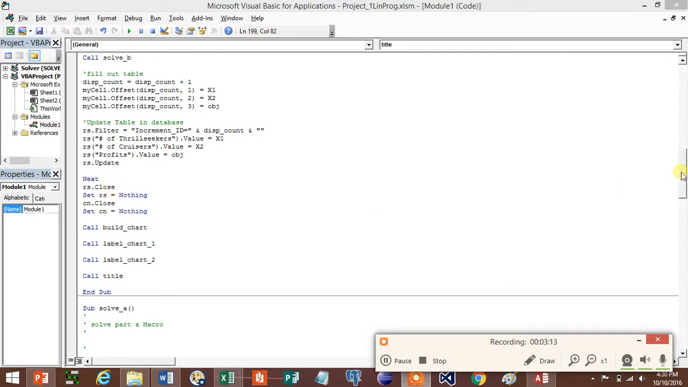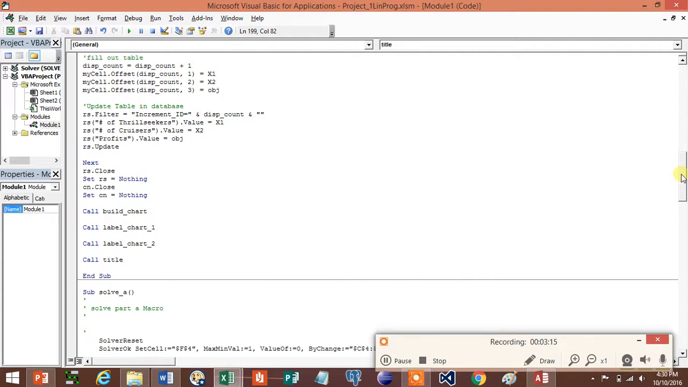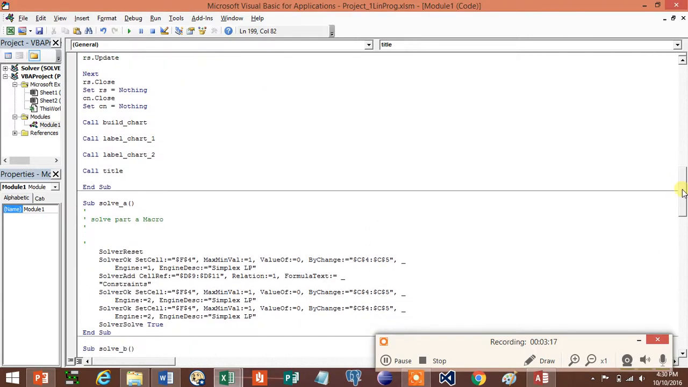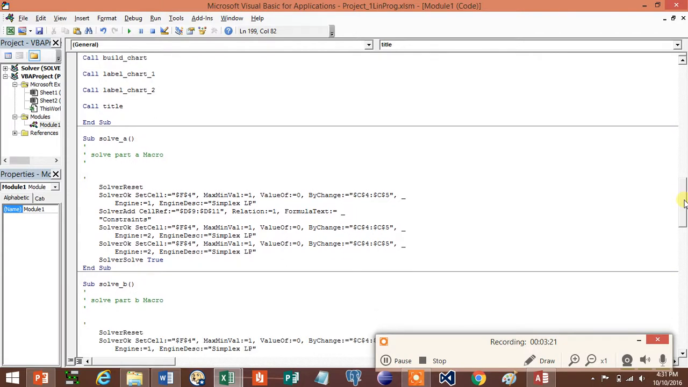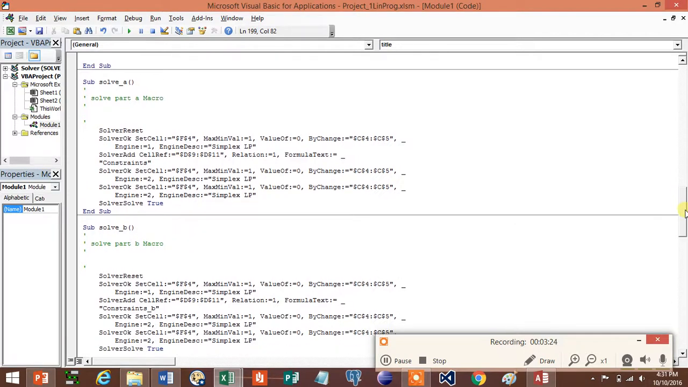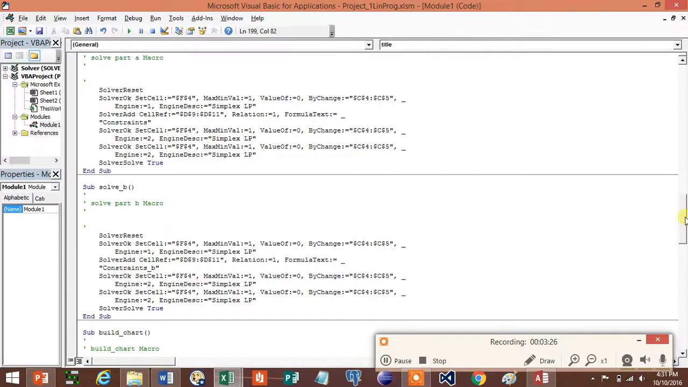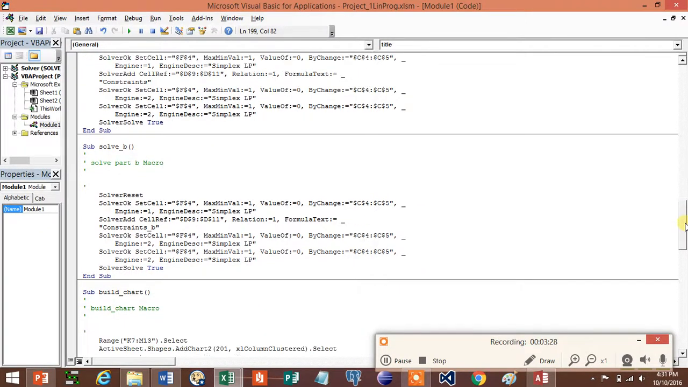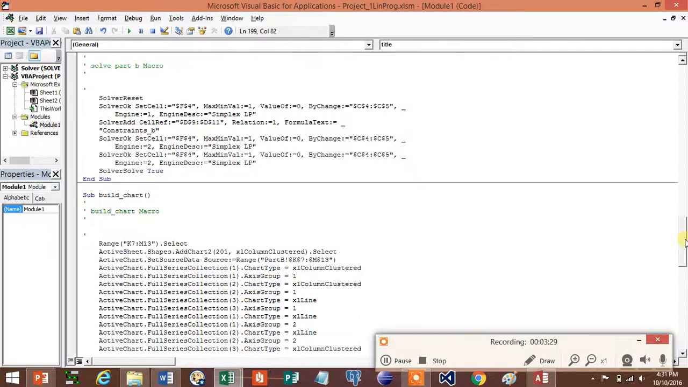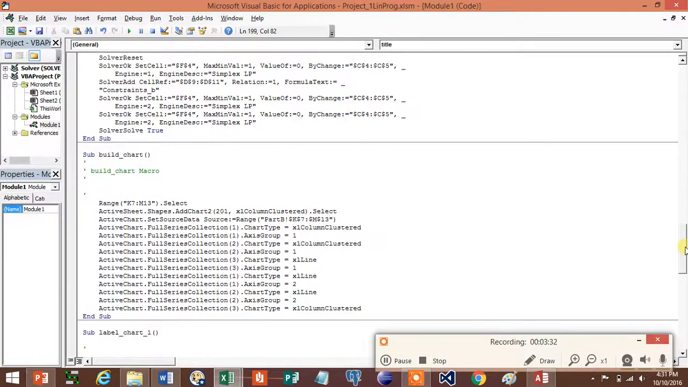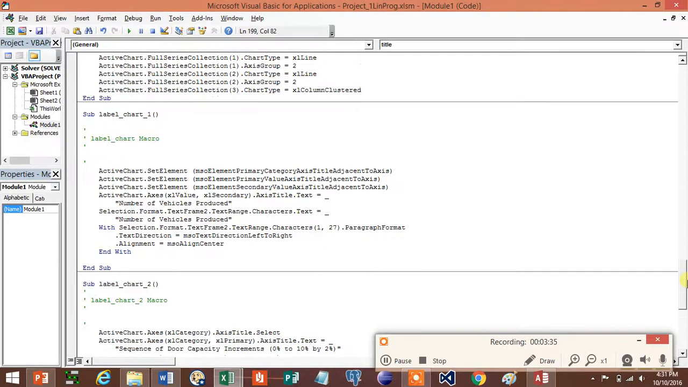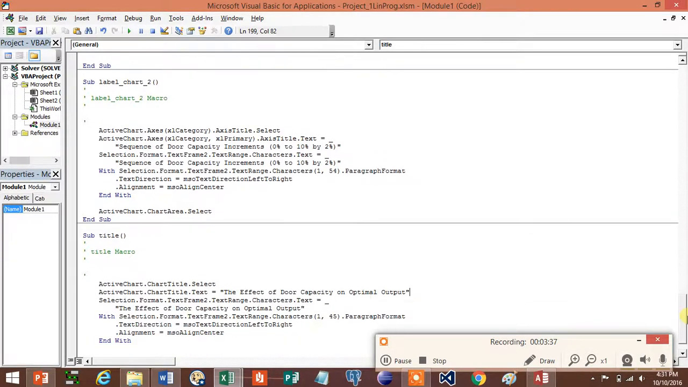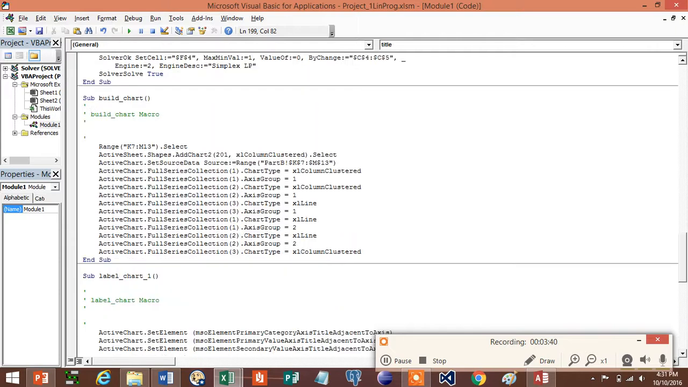And to do that, I recorded a macro, and I'm going to show you those under here briefly. You can look at them. This subsolve A is the solver for part A, which I'll show you in a second. Subsolve B is the solver for part 2. And then this is the building of the chart. I use that as a function, and then these are to label the axes. And that's the title of the chart.